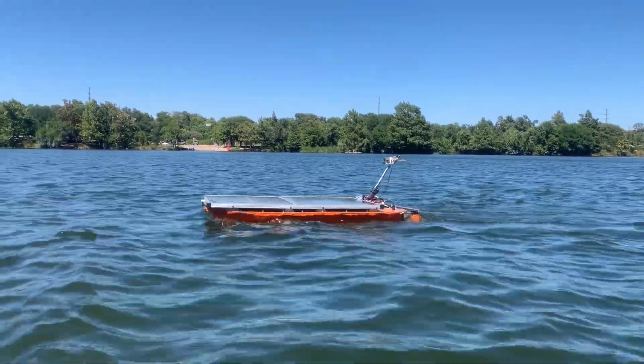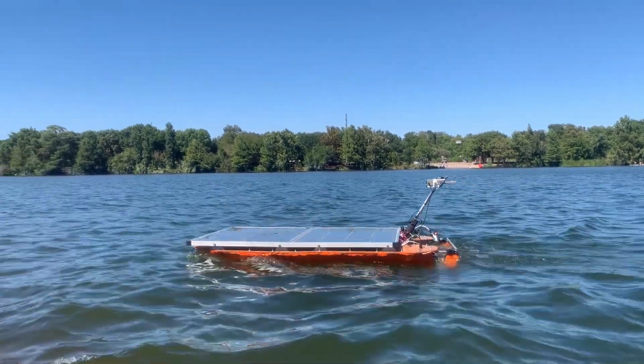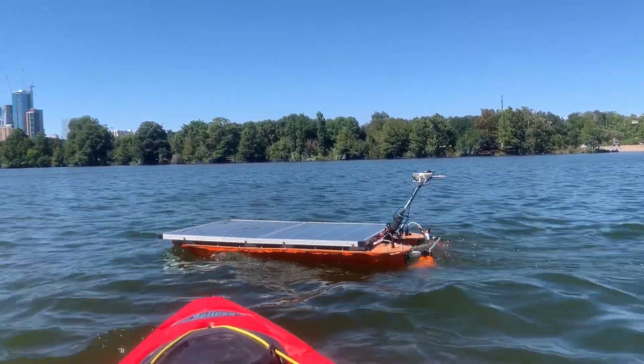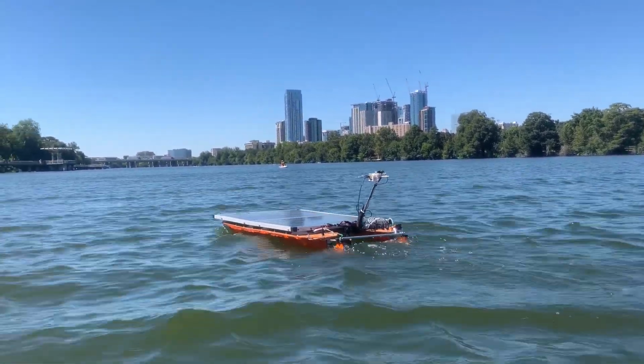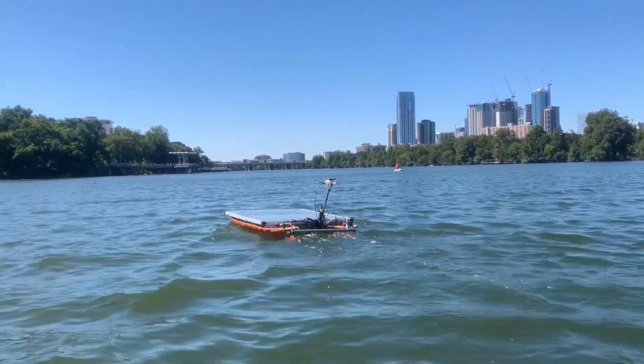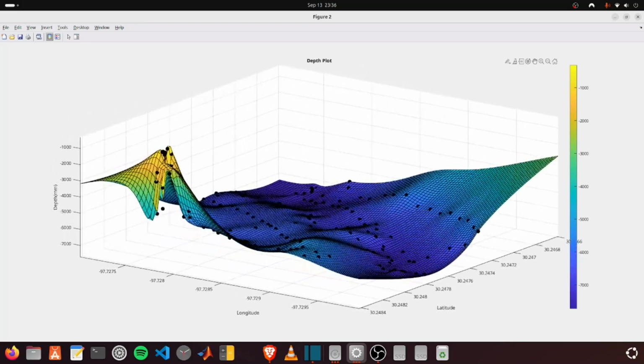This is the first real successful bathymetry mapping test of my autonomous boat project, Gumption Trap 2. In this video, I'm going to demonstrate creating a map of a small section of this lake. This is the map that I produced on this run.